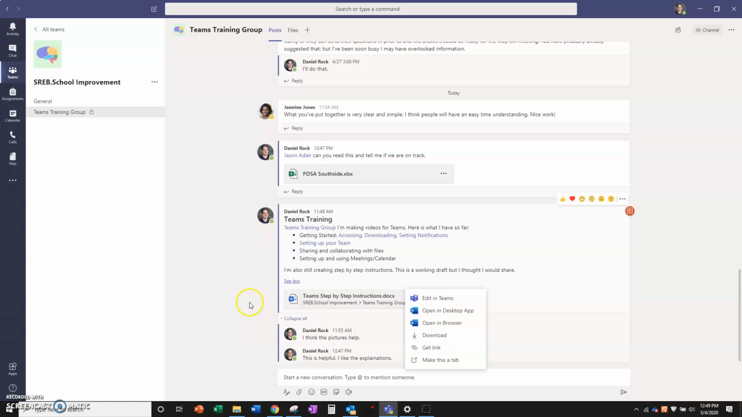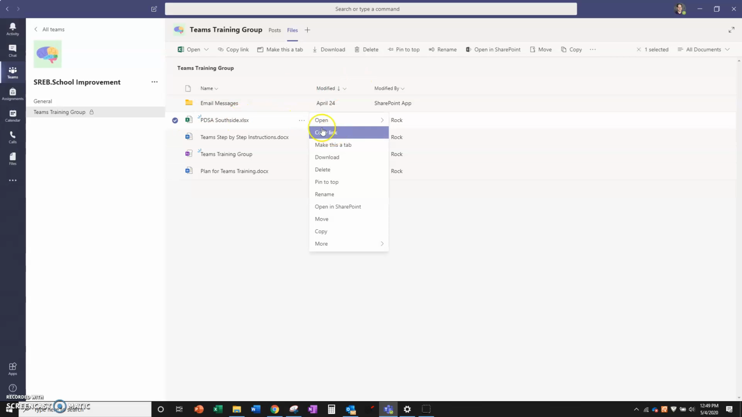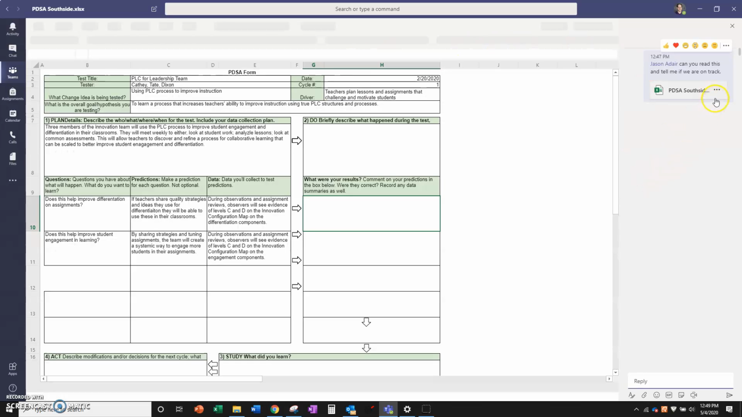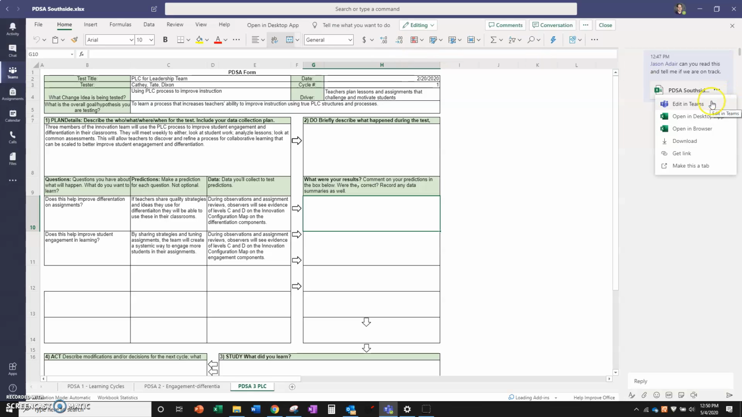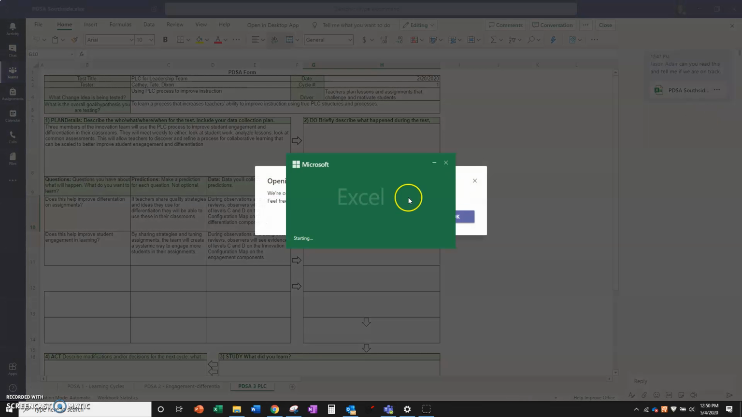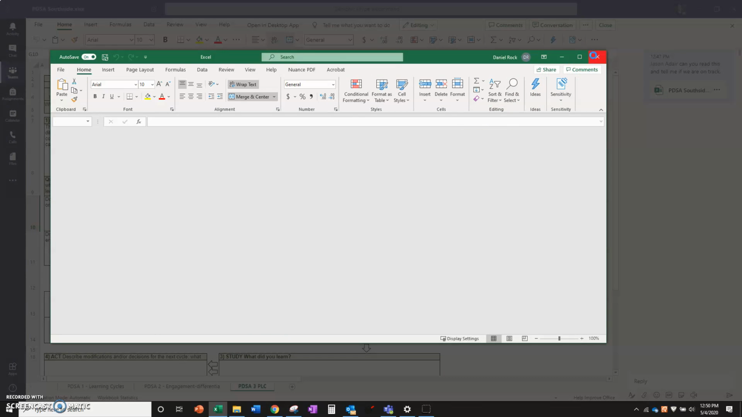And you'll see if I click right here, it gives me those same options. Every time I upload something here, it automatically posts in the files. So you saw how I just downloaded that document here. Now it's in files, and I can open it if I want. If I click on this, it'll bring me back to here like we saw before, and I can do what I said earlier. I can edit in Teams, open a desktop app, or open it on the web.